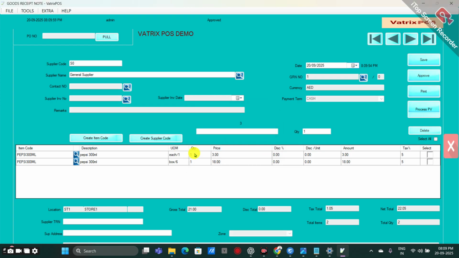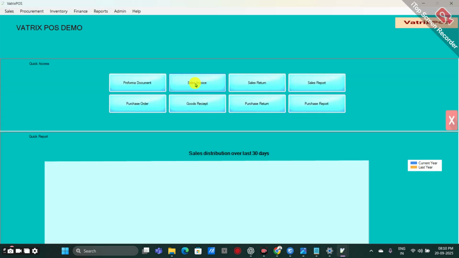So single unit is 1 and unit for box is 6 units. So total is 7 units. If you click on this here, you will get the 7 units. Now you can close this page and go to invoice.